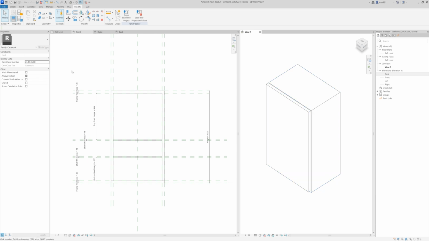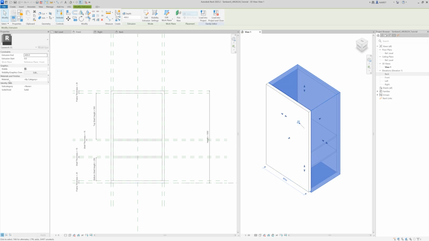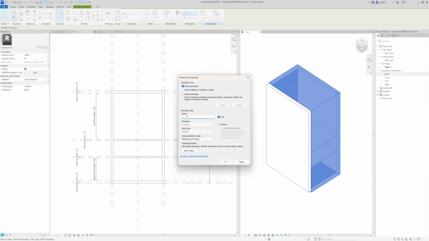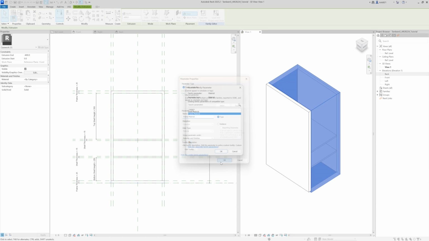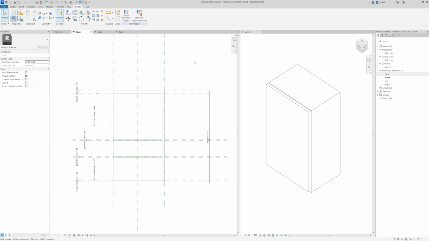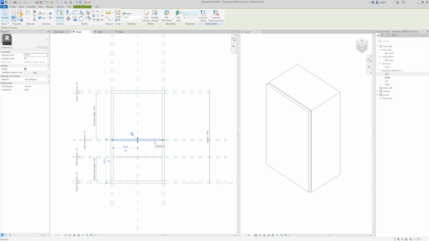Let's click on the framing of the cabinet, and again, same thing on the material. Under the material section, click on the gray rectangle at the edge of the panel, new parameter, let's call it frame material, and click OK. Perfect. And you can do the same for a shelf.